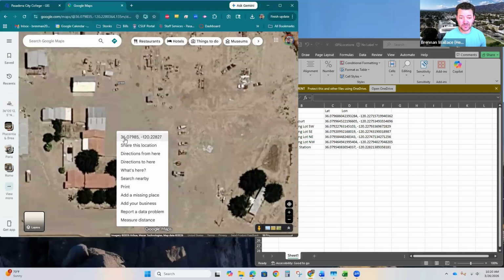Latitude is always going to be a number less than 90. In North America, it's going to be positive. Longitude is going to be a number between 0 and 180, positive or negative, same with latitude. In North America, California is around 118, 120, depending on where you are. So if it's negative 120, that's California.